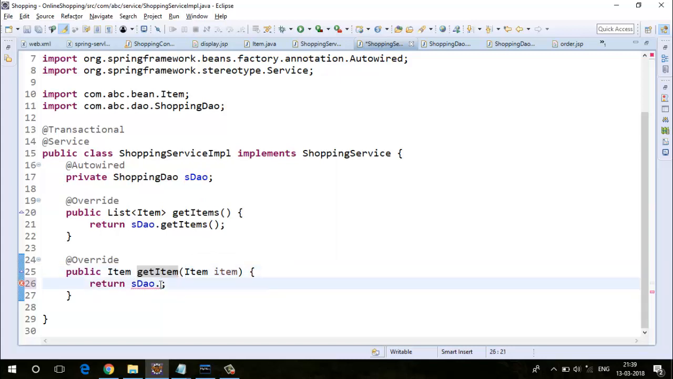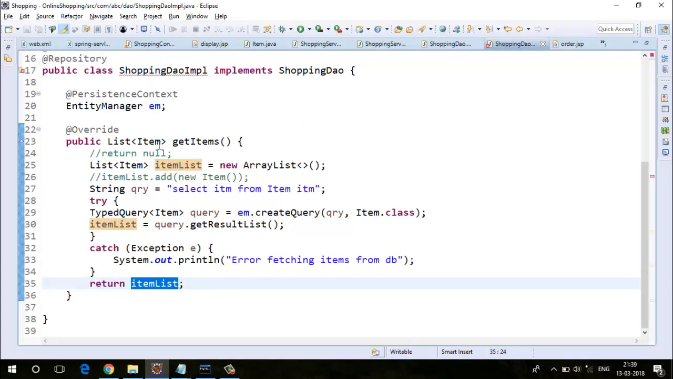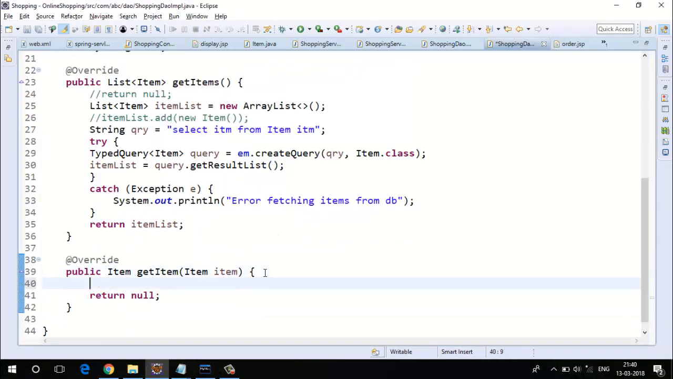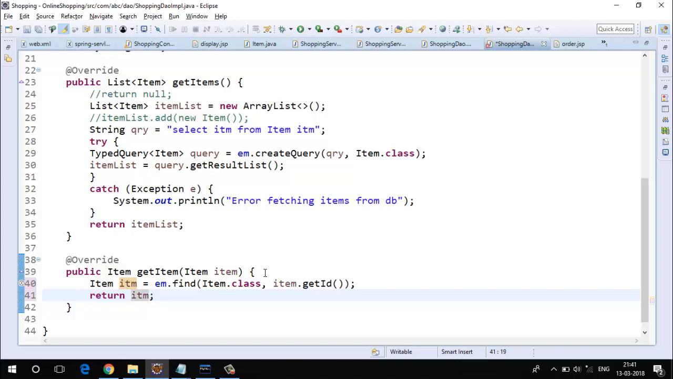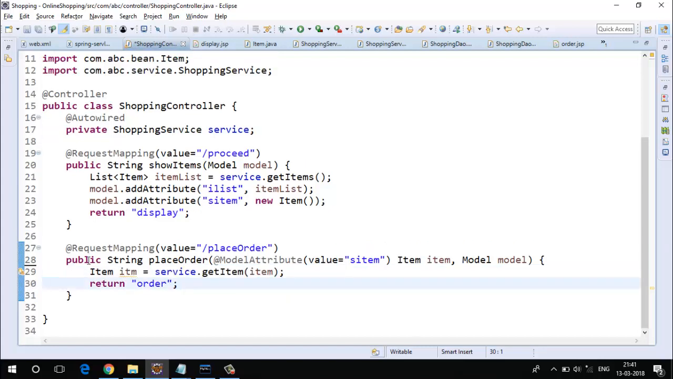Create the method in ShoppingDAO and implement it in the DAO Impl. So Item itm is equal to em.find, Item.class is the first parameter. Second one is the ID of the item, item.getId. This has come from the front end where the user has entered it, and return itm. So in the controller, print the itm which has come from the database, so we can check it.